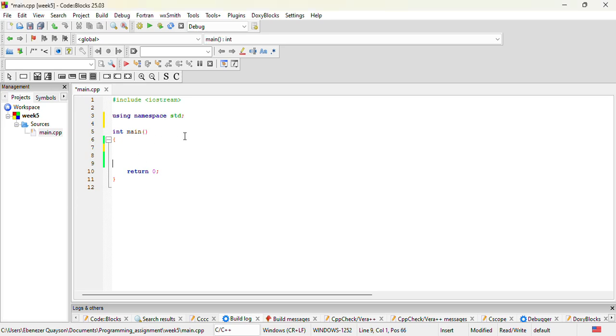These are the syntaxes. You write it before the main function. So void, then myFunction. What do we want the function to do? cout, "Hello, you called me."